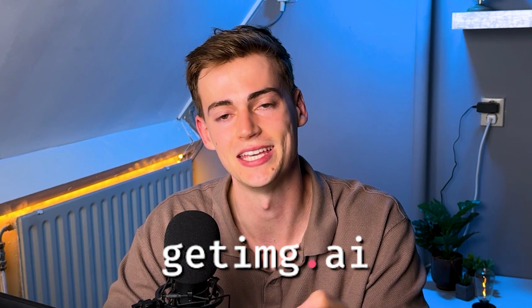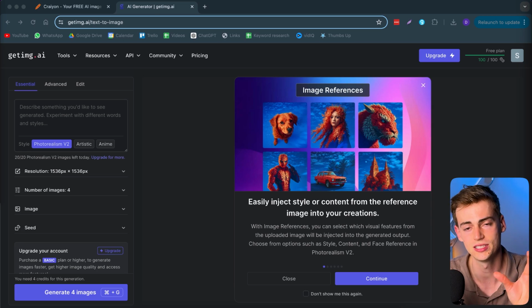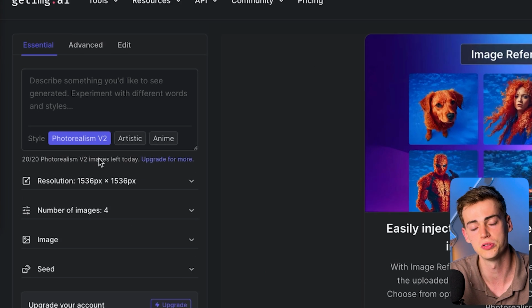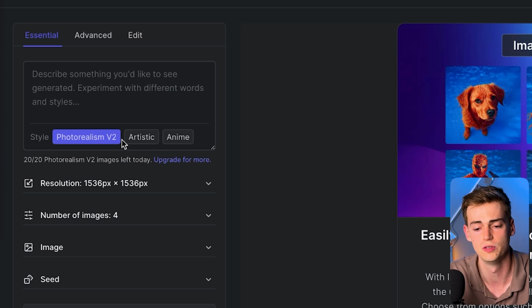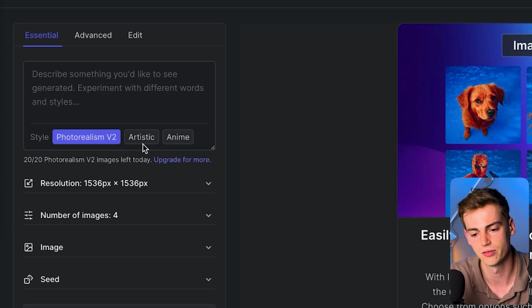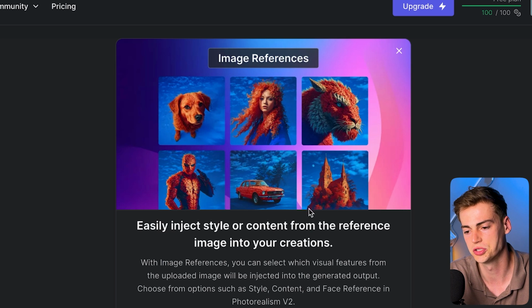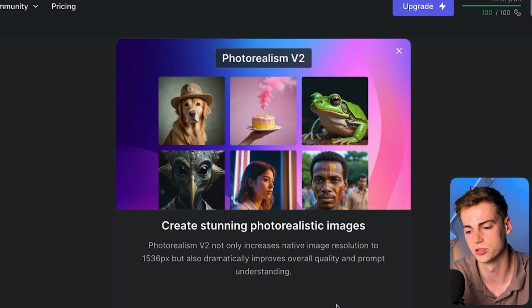Next up at number 6, we have getimg.ai. And this one is pretty cool. This is a bit different than the other one. Mostly it's higher quality because we have different styles that we can choose from. Here on the left hand side, we can see that we have photorealism V2, we have artistic, and we have anime. So besides that, you can also do image references. So if you have an image that you want to keep in the same style, you can do it as followed like this.